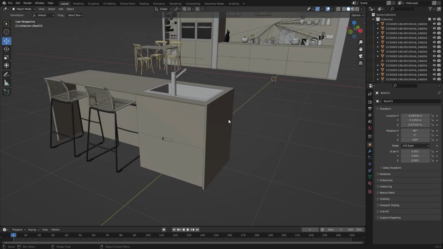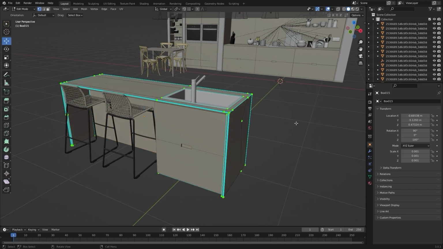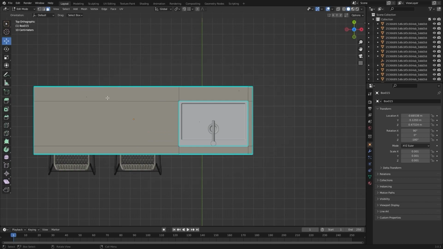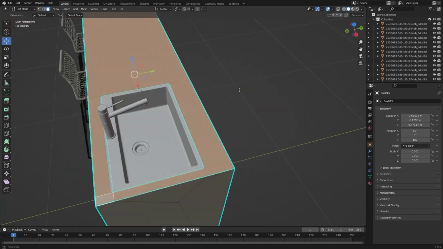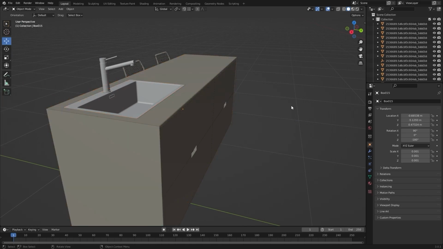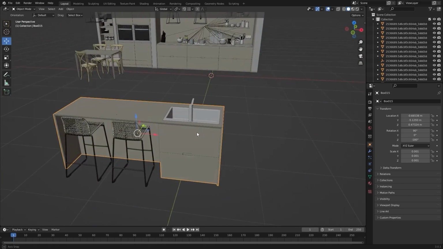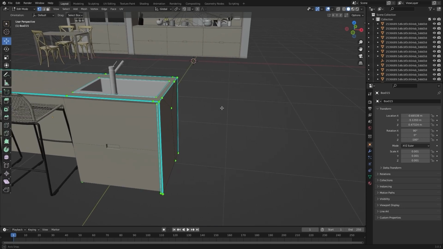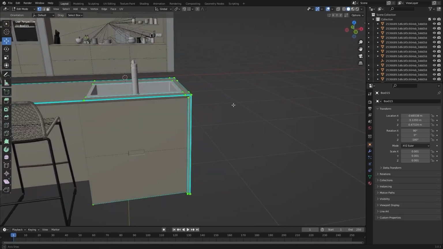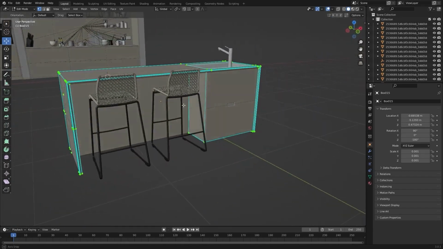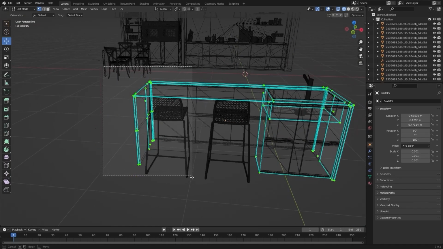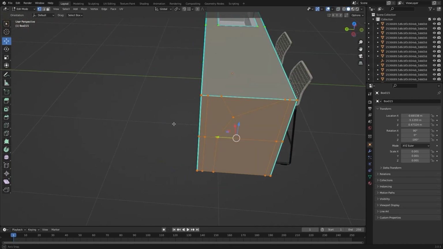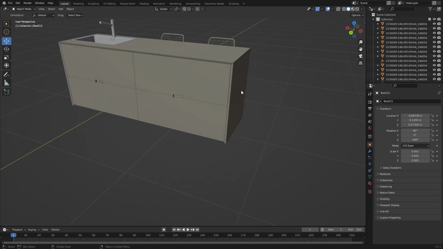I'll select this mesh. Okay, I'll go into the edit mode. Let's go into the top view and I'll select these faces. Okay, and I'll separate these faces by selection. Okay, similarly, I'll select all of these vertices and I'll separate them by selection. Yeah, okay.